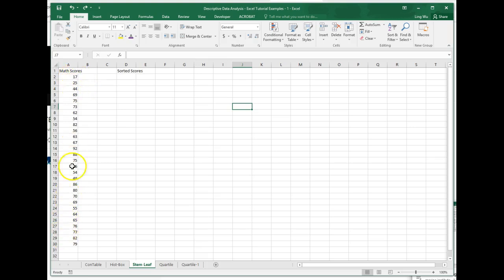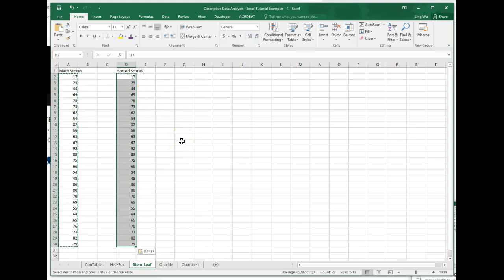So we have 29 samples of math score. You can see we copy this raw sample to here, and we try to sort these values. Instead of sorting the original data, we just sort the one we just copied, and then use the sort function.